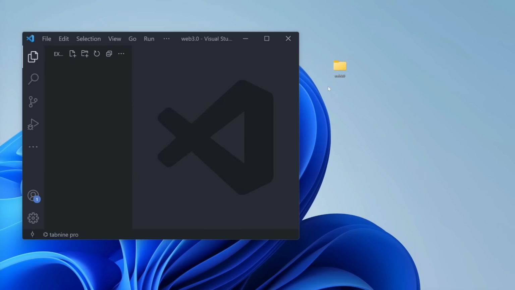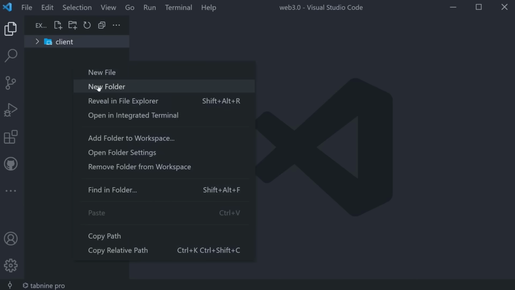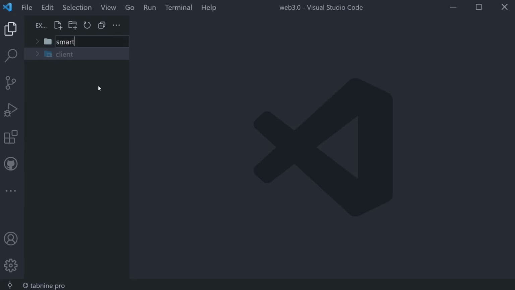Now let's expand our editor, and the setup process is going to be a bit different from our usual videos. We're going to create one new folder, which is going to be called Client. This is where our React application is going to be. And we're going to create another folder, which is going to be called smart_contract. As the name says, this is where our Solidity contract will go. Now that we have those two folders, we can initialize our React application.